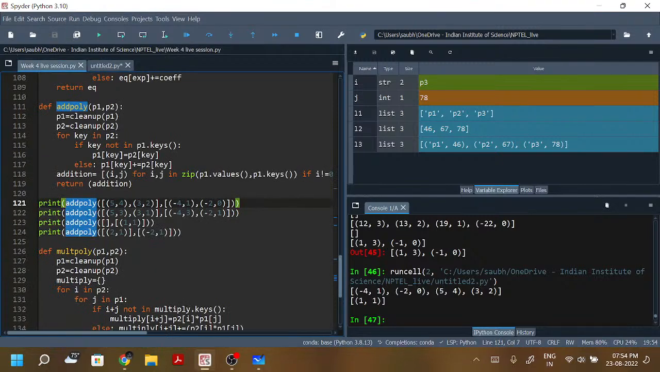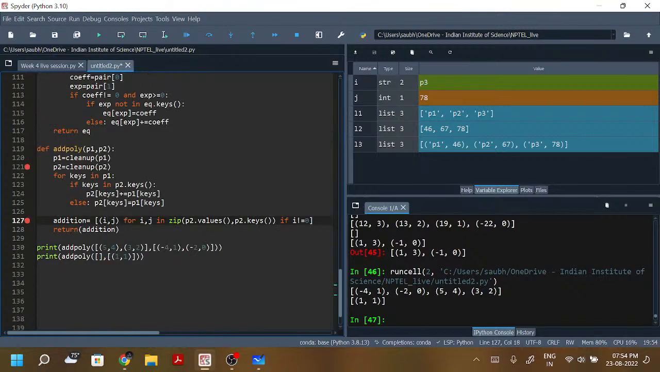So here I had iterated through P2 first and then added. Here I am iterating through P1 first. That's it, it's correct only. Written it correct. Okay.